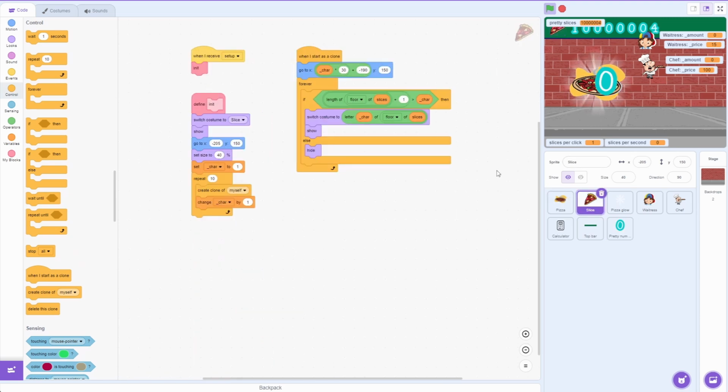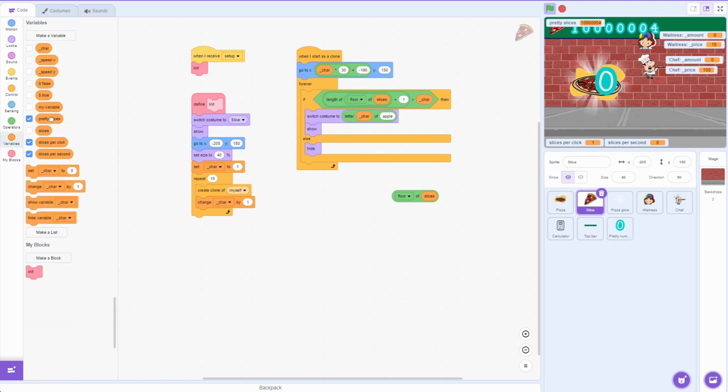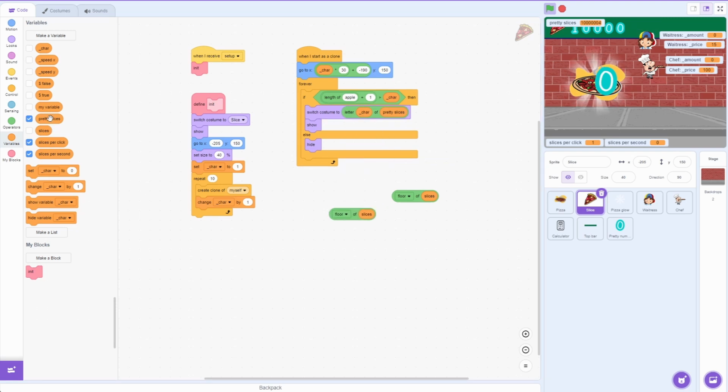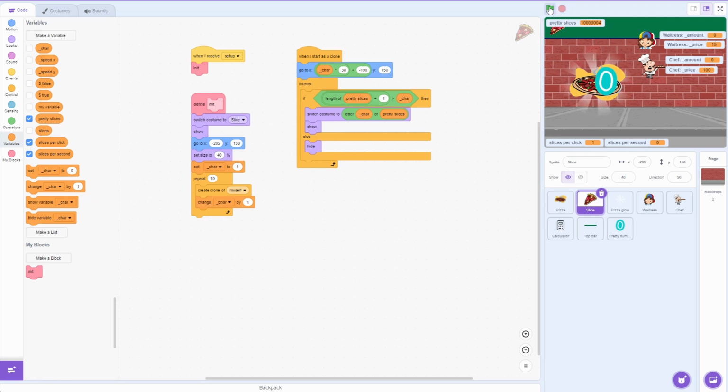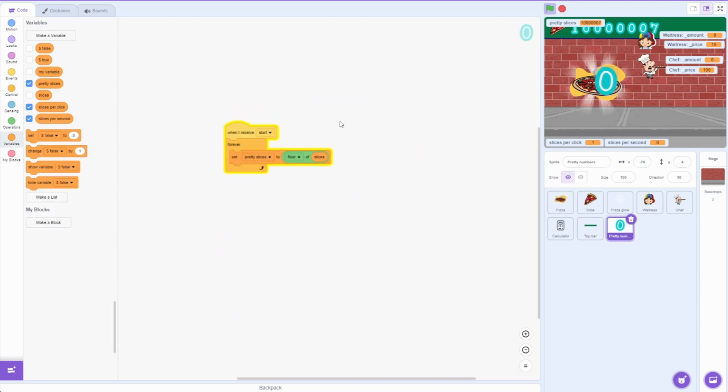Now we're going to go to my slices, my slice sprite. I'm going to say here where I say floor of slices, I'm just going to change that to use pretty slices here and here, and delete these two. So now when I run the game, it uses this number to display here. So now I'm ready to update this code to make more sense.